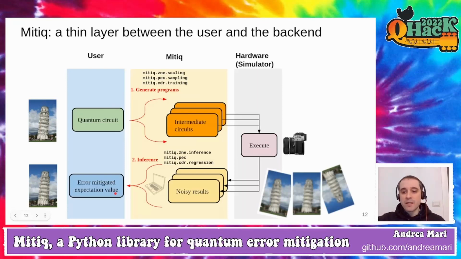Coming back to the previous analogy, what Mitiq does is basically taking a lot of noisy pictures using a noisy backend, and extracting a post-processed image of the ideal computation.